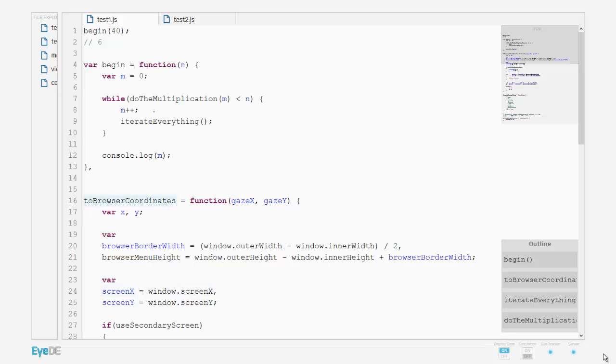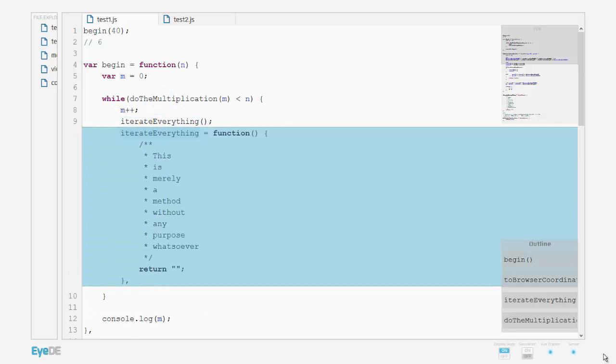Gazing at the central bubble above a method call will slide the method declaration body right into the viewport. It will stick around until you deactivate it, again by looking at the central bubble.